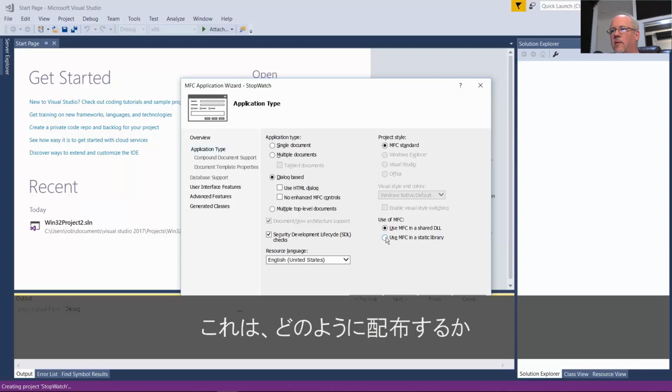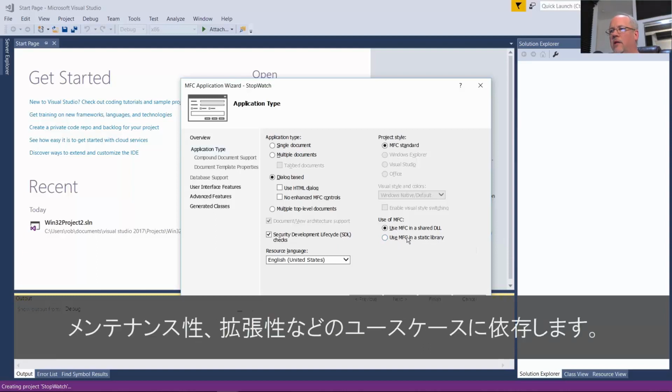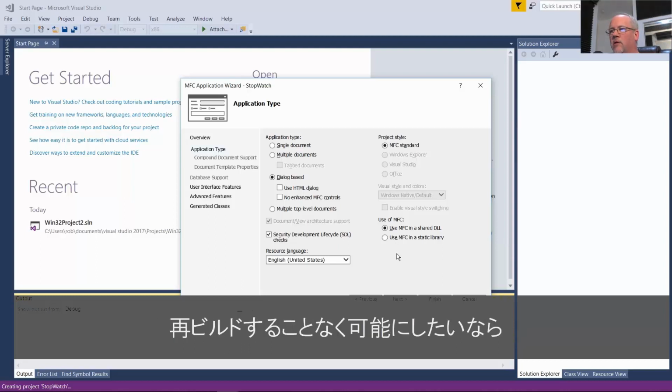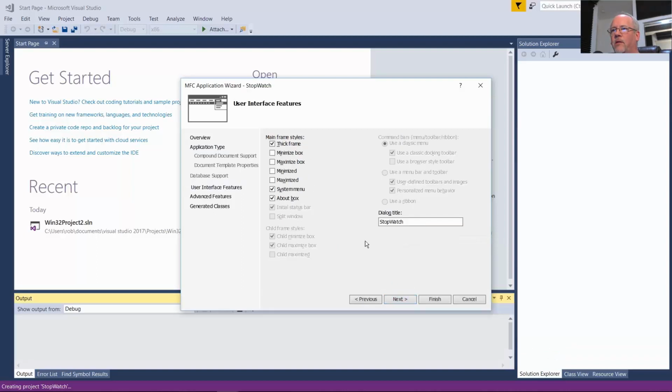So depending on your deployment and runtime use cases, about memory requirements or disk space or maintainability, extendability, maybe you want to be able to support replacing the version of MFC later without changing the executable or rebuilding the executable, then you want to go with the default of a shared DLL.